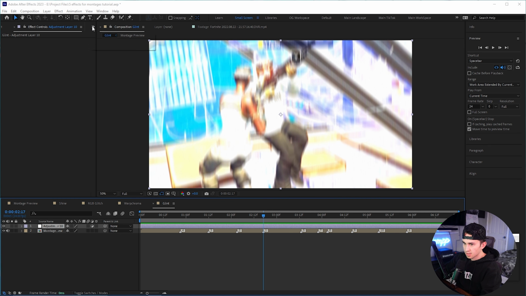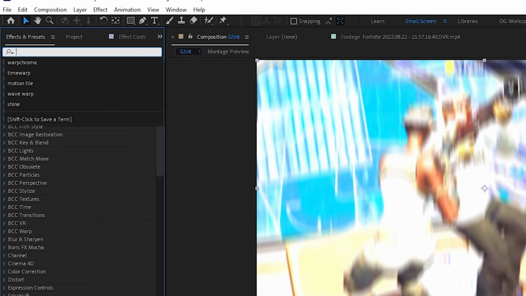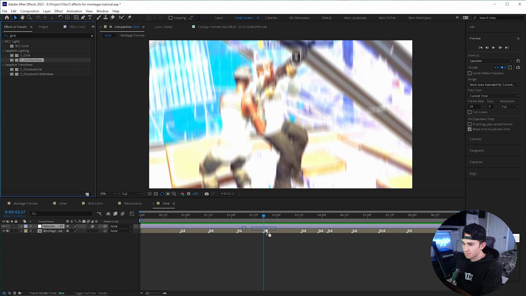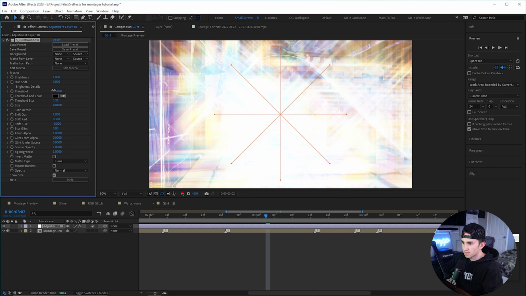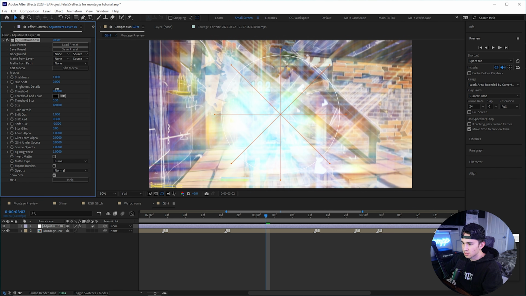Once you've added your adjustment layer, and we go up to effects and presets and we type in glint rainbow. So we're gonna put glint rainbow on here. Of course, brightness turns down the glint. You can change the colors with the hue. We can turn down the threshold so we get a decent looking glint.